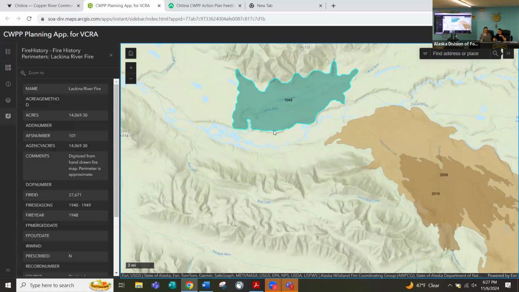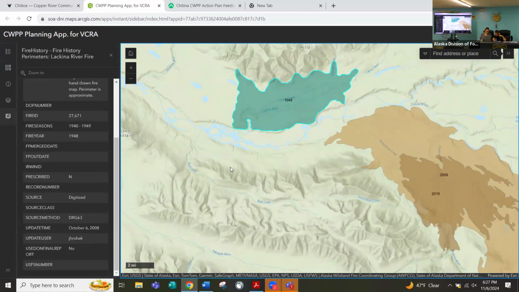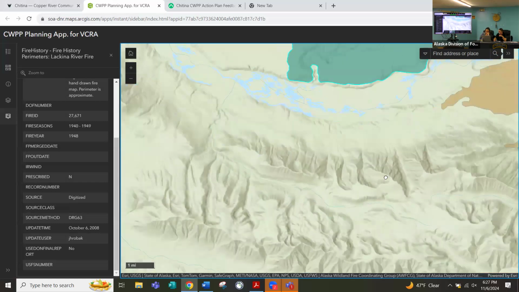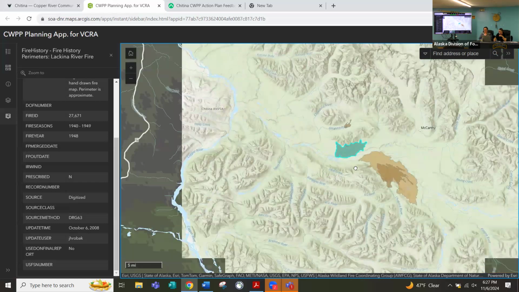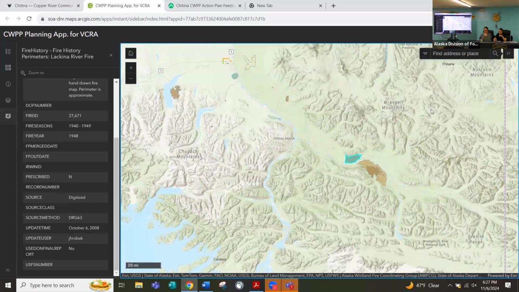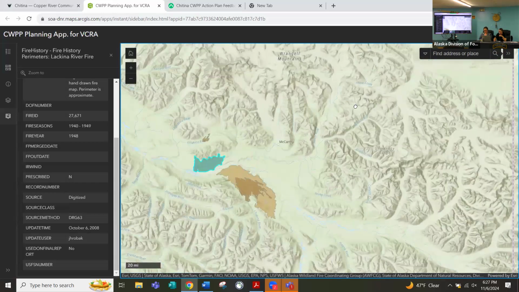So for instance, this was a Lackinaw fire in 1948. These over here are more recent, but the idea is to be able to explore some of the large fires our region has experienced.